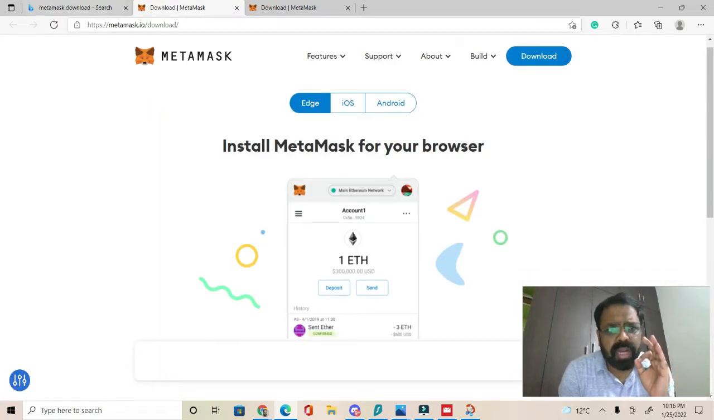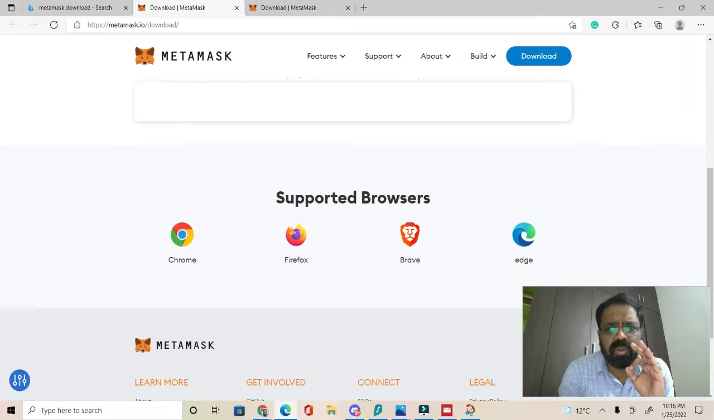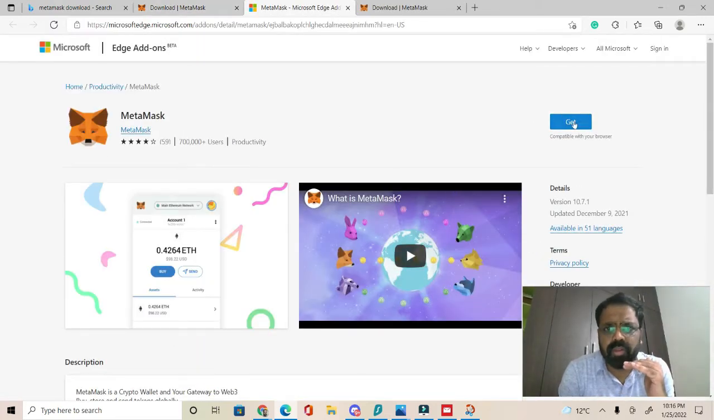Make sure you are at metamask.io download. Based on what OS you are using and which browser you're using, you have to click on Chrome, Firefox, Brave, or Edge. Just for the demo purpose, I have already installed MetaMask. I use Chrome and Brave, so I have already set it up there. Just to show you guys, click on this, then get and add extension.